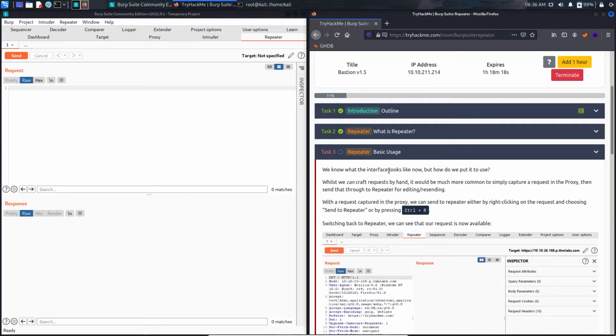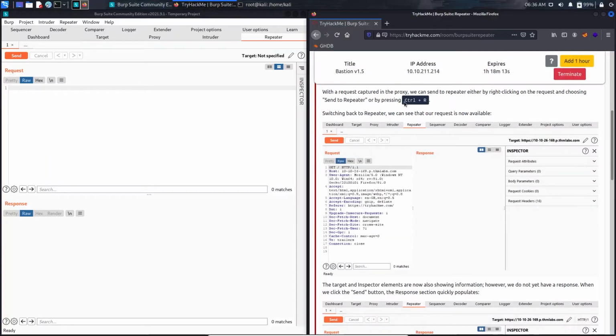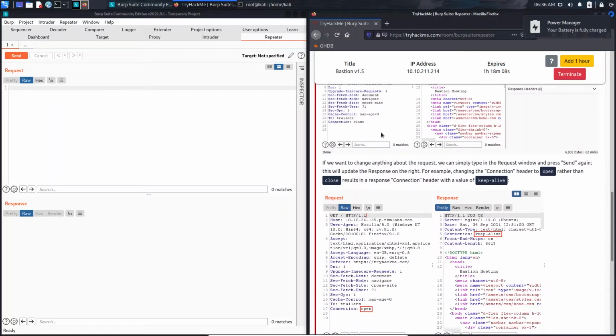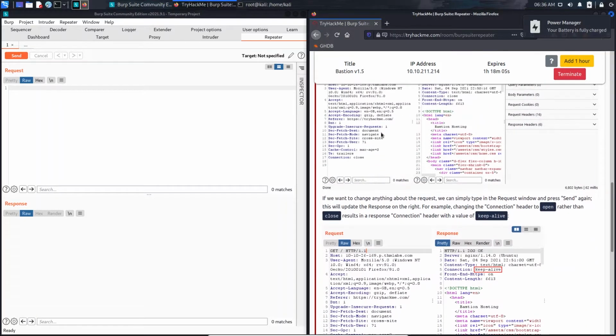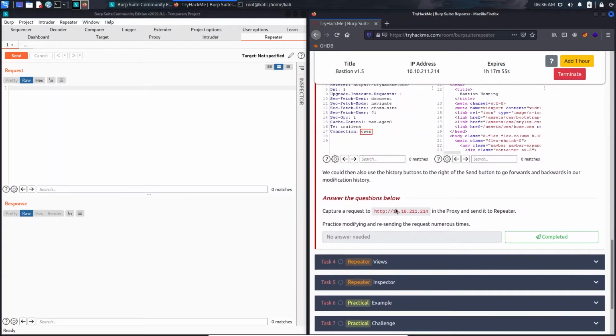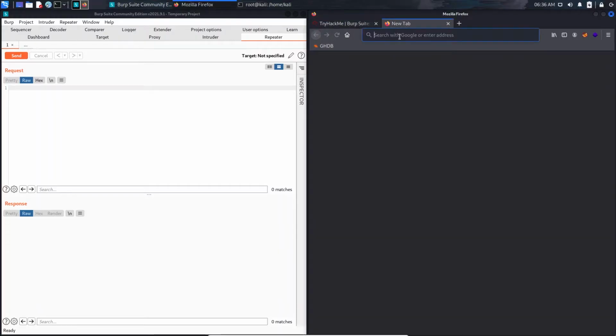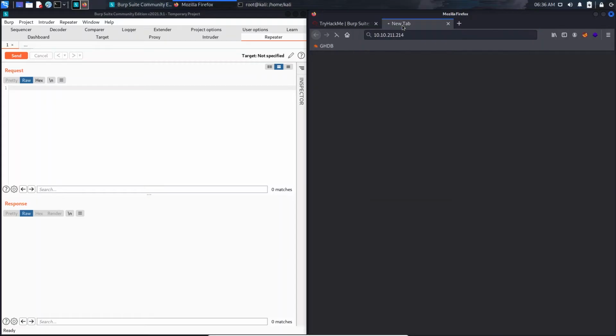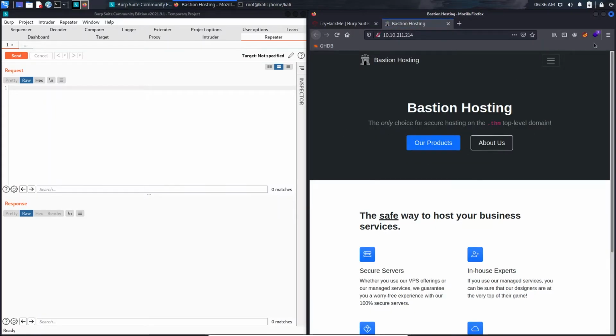For task 3, we need to capture a request and send it to Repeater by using Control R or by right clicking and doing send to Repeater. It says that pressing send again will update the response, with the connection header set to open, and many other things. So let's just do that. We will just go to the IP. I haven't copied it yet. So this is the IP, and this is the page that is hosted on this IP.